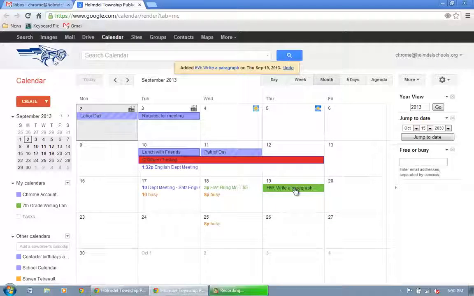Because I didn't set a time, it's set as an all-day event. It's going to show up that way as in a block. This one has a specific time, so it's just green writing. But the green tells me it's a 7th grade writing lab event. One of the cool things I can do too is, if I just click where it says 7th grade writing lab, it turns that calendar off.